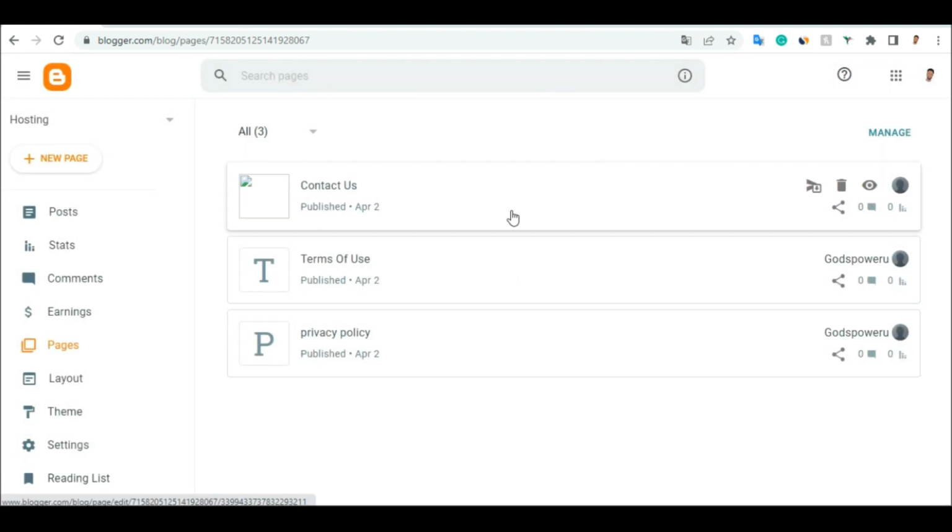Voila! Right now you have your contact us, your terms of use, and your privacy policy. Let us visit our privacy policy, terms of use, and contact us. Let us view the page and see how it looks. To view the page, you just need to click on this eye icon, and the page will open. I'm going to open the three of them.